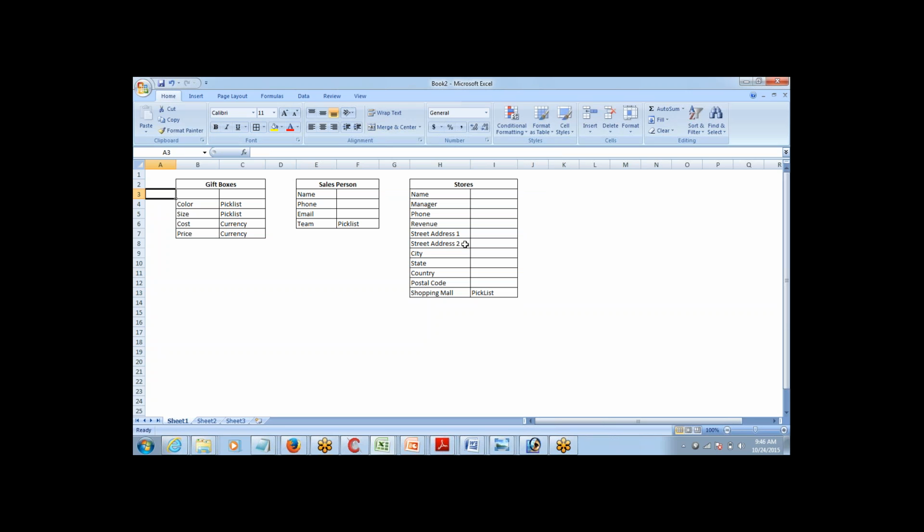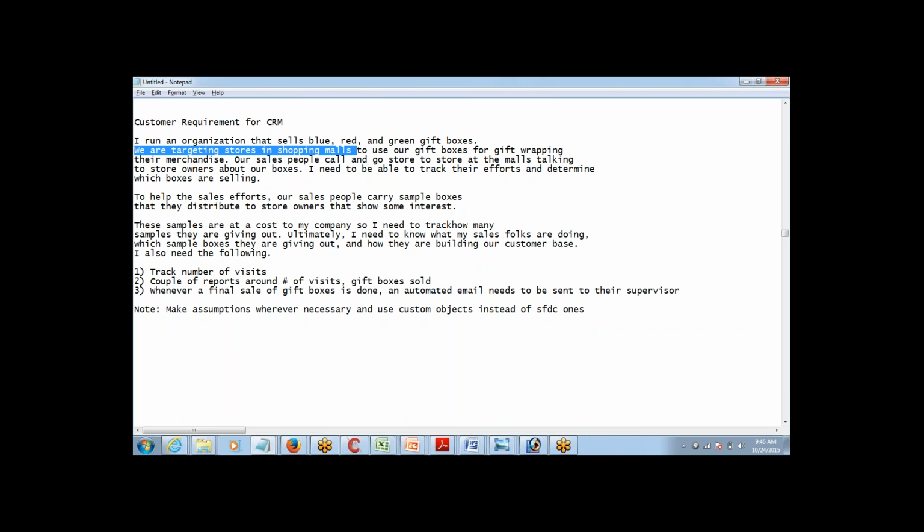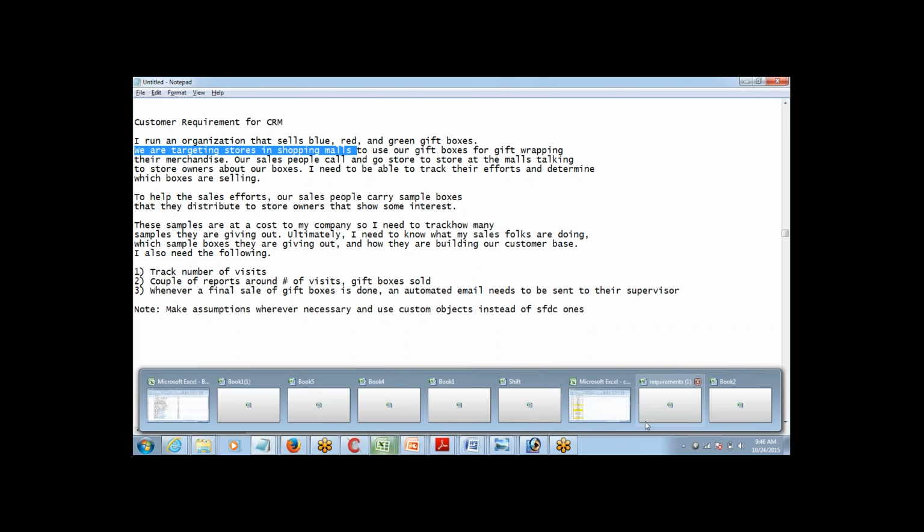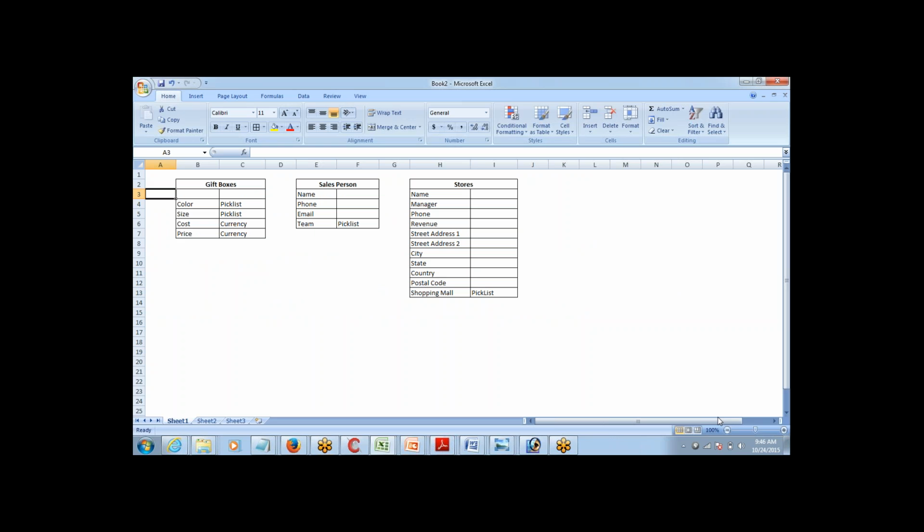All right. What other objects? We have already done the gift boxes, for that we have an object. We have one for salespeople. We have one for stores. While you're building your own app, if you think of a few more fields, you are absolutely free to add them. As I mentioned in the requirement itself, make assumptions wherever required. We are just doing the initial thought thing, but once you're building, you can add a few more fields. Don't worry about that.